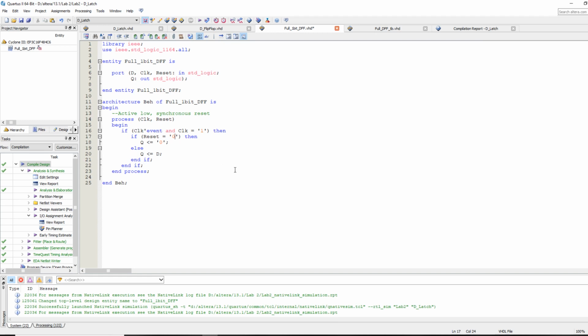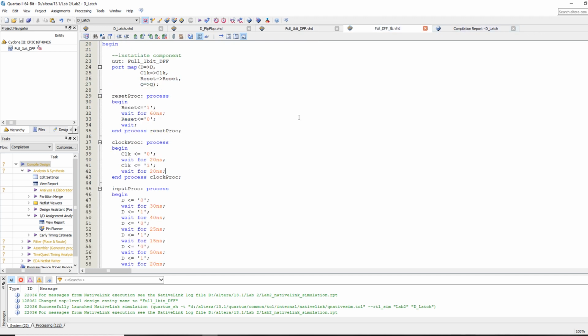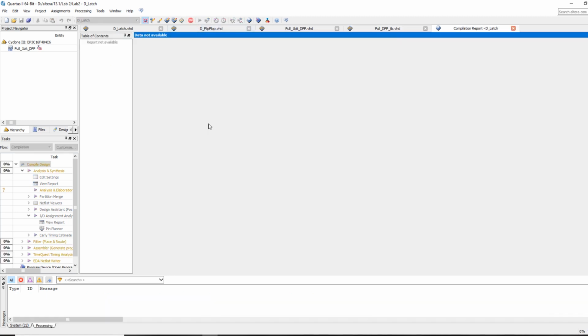If they had asked you in an exam to write an active high synchronous reset, then you'd simply change this reset value to a 1 here. Okay? Now in this case, because the ports remain the same, I can actually use the same test bench to test this circuit. So let me quickly compile this design.